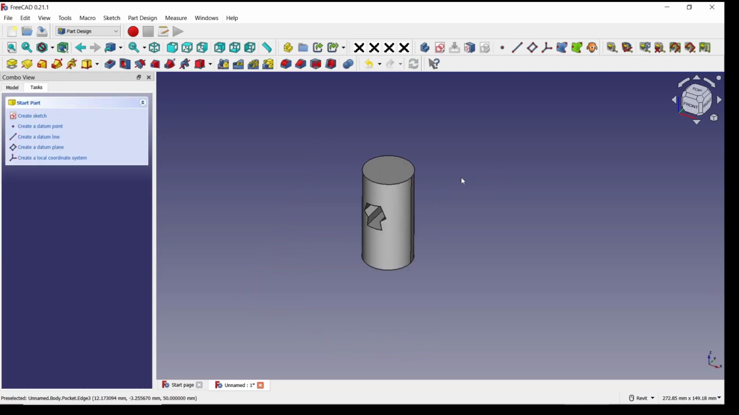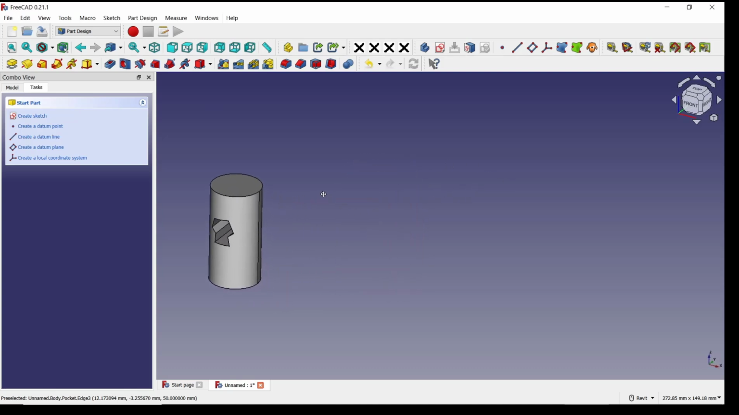Now I will have this datum plane. Okay, that's it for the basic FreeCAD tutorial on how to pocket on a cylinder. If you have any questions about the tutorial, you can comment below this video.